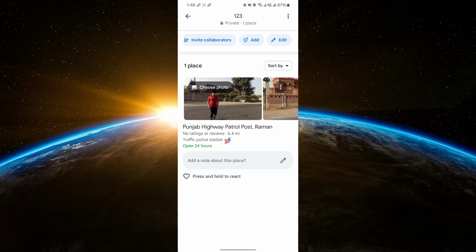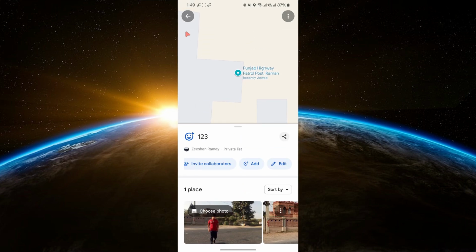This is a helpful way to organize places you need to revisit, and you can use this same process to save any location you want.